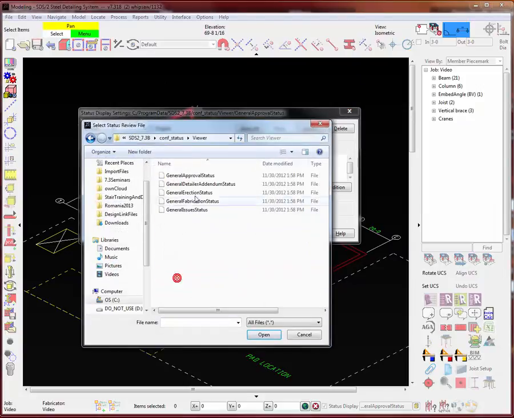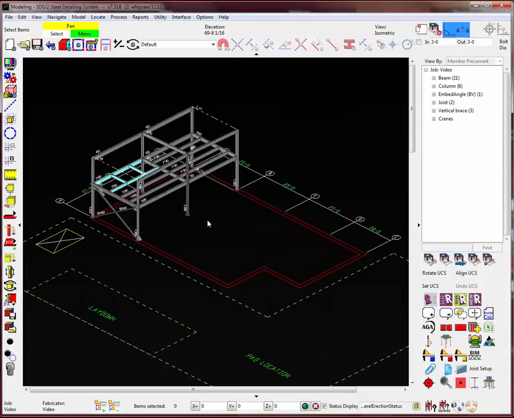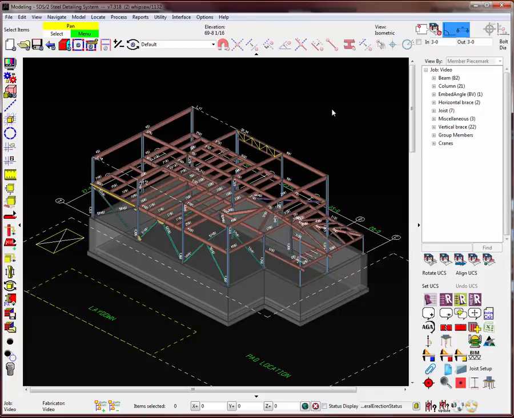When I load the erector status, we'll notice that the rejected by erector setting was not set. That's because we did not allow it to come in. This now concludes the Status Transfer Only video.